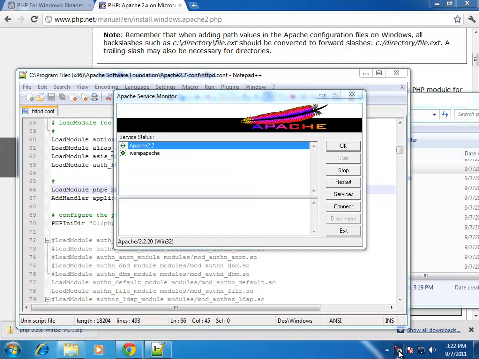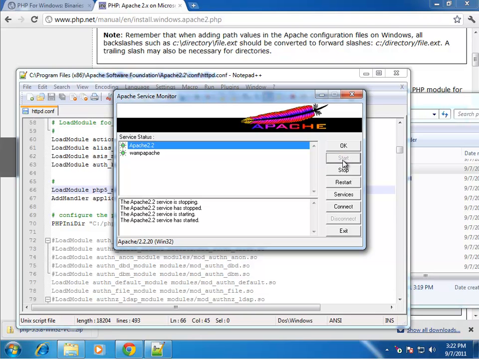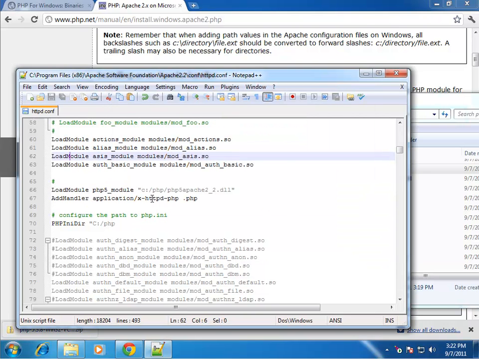Let's go ahead and stop our Apache service. Once again, ignore this second one. I just have another one running. And start it again. So that way, it has loaded the code and now it's ready to handle PHP files.